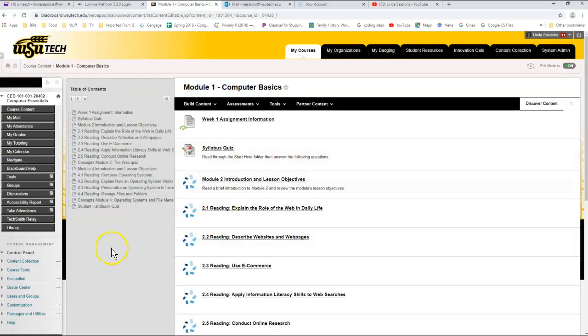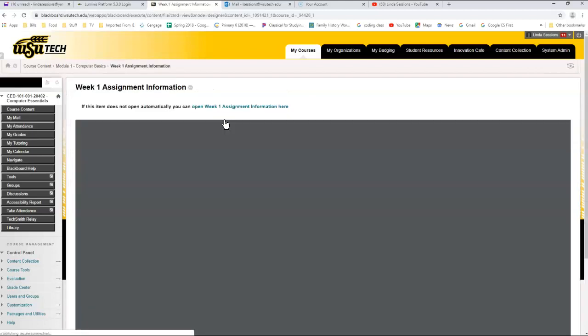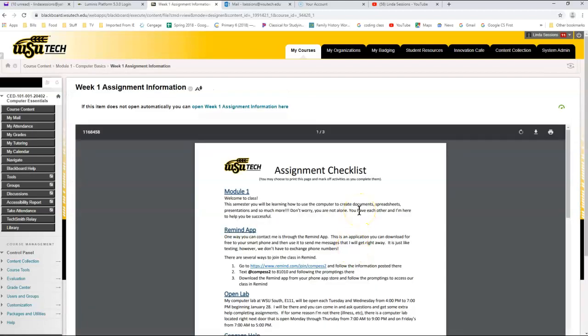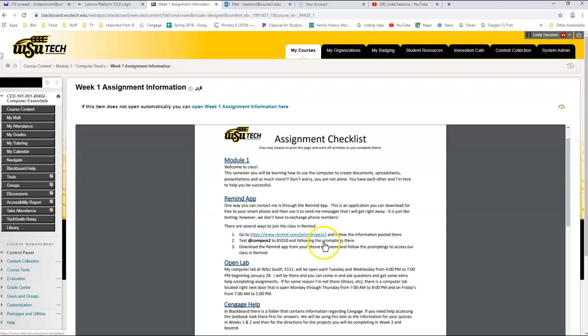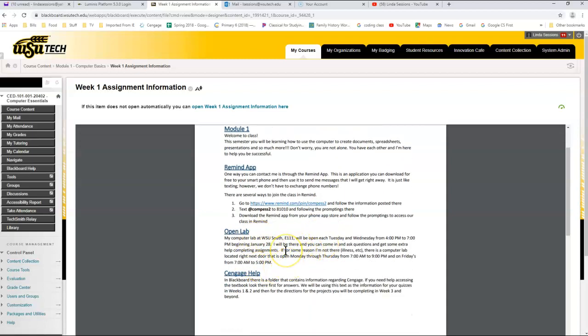One thing that you need to make sure that you have done is you need to make sure you have your pop-up blocker. So here in week 1 in the assignment information, you have this assignment information in each module. It gives you some information on the class. Starting next week, there will be an open lab where you can come in and get help. If you need some extra help this week, let me know. I'm available during the day, just not in the evening this week, but I will be next week on Tuesdays and Wednesdays from 4 to 7 at the WSU South Campus.